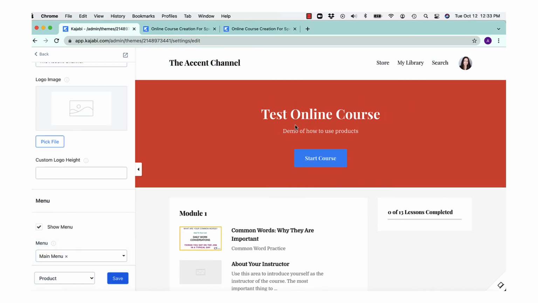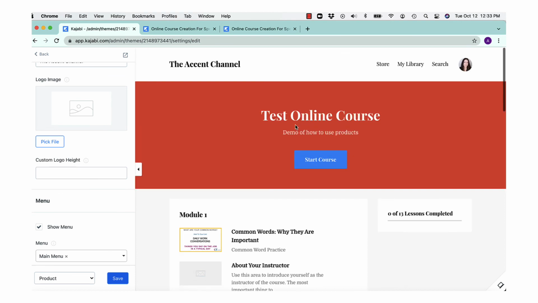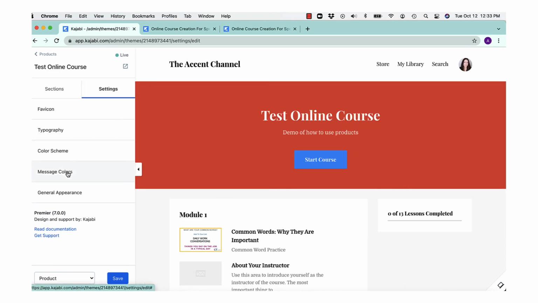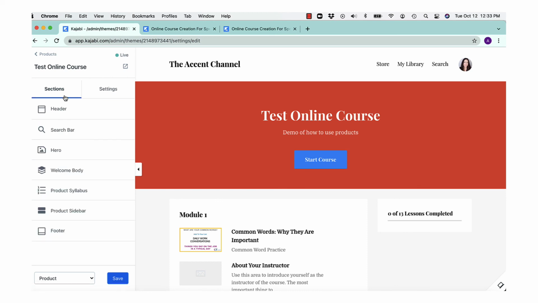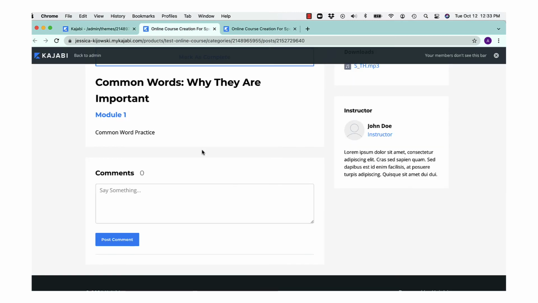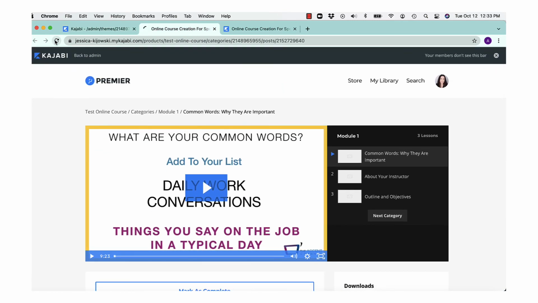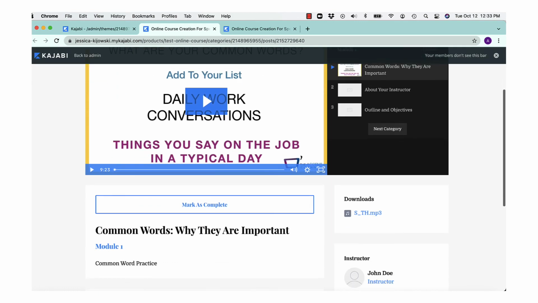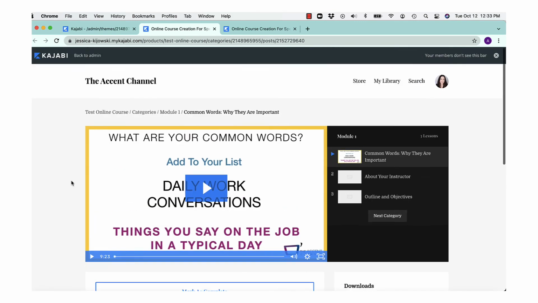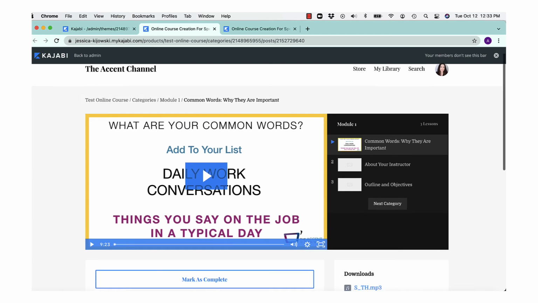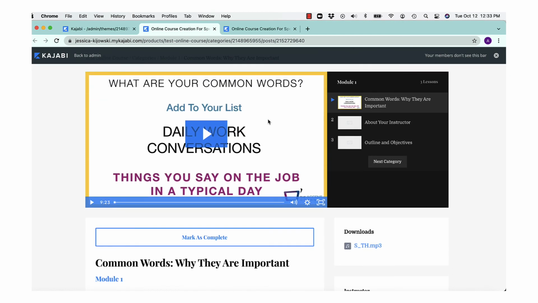We can change the heading or the header. We can use different menus, but there is a little bit of a learning curve as far as what you need to do, but there's so much that you can do. And you'll get better with the design aspect of it. And watch how it changes when I reload. You see my font changed. We can change the accent color. As far as the actual course creation, it can be done in minutes.